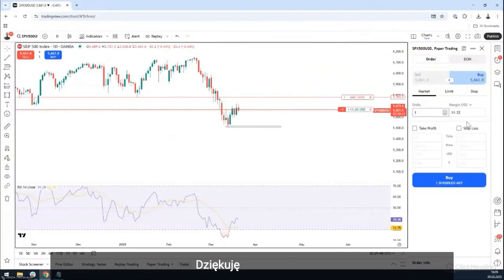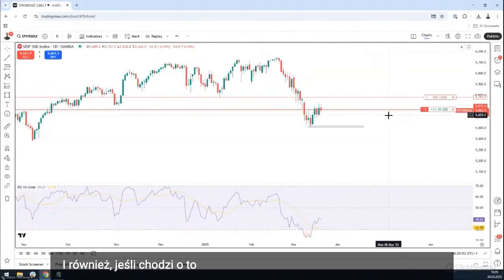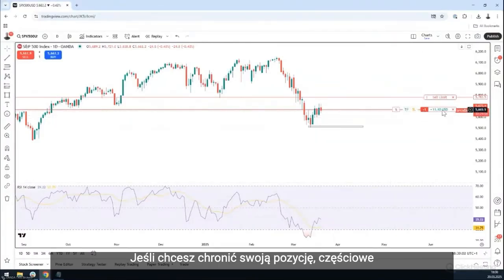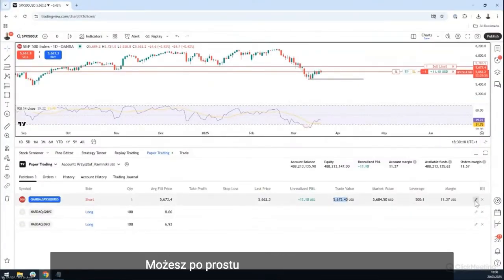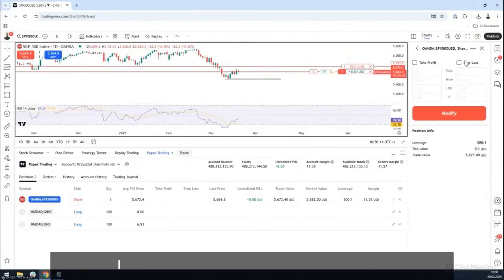Okay, thank you, Steph, very much. And also about this partial close that I have already spoken about. If you want to protect your position, the partial close, you can simply use protected position, and you can of course set take profit and stop loss.